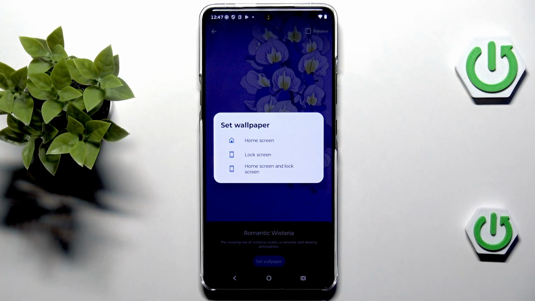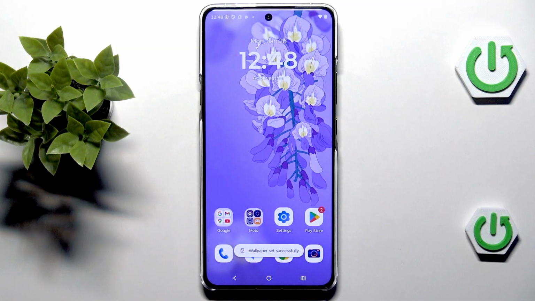Now you can decide where you want to apply it, so as a home screen, lock screen, or both. And I will pick both options, so let me tap on it. Now we can go back, and as you can see, the wallpaper has been applied successfully.